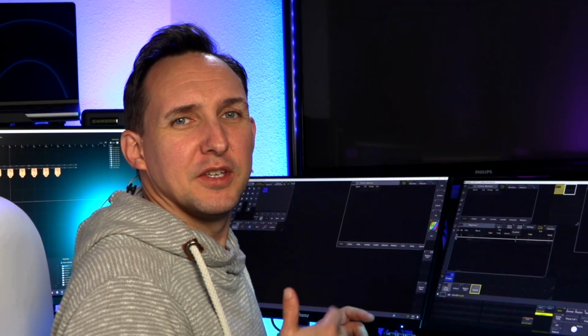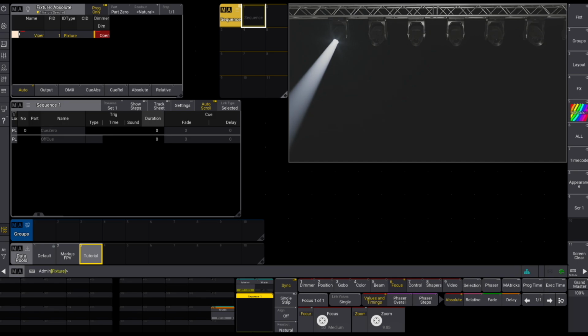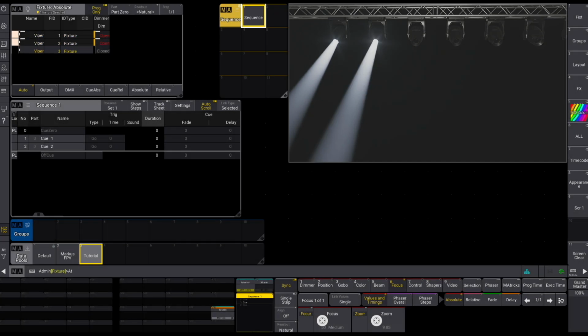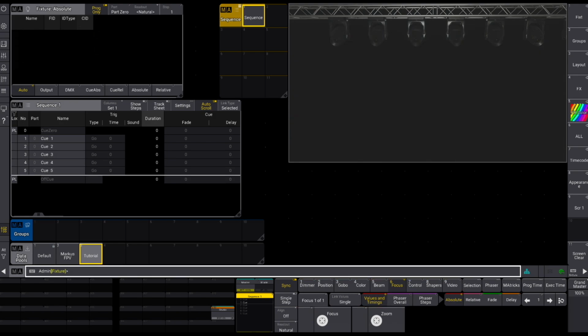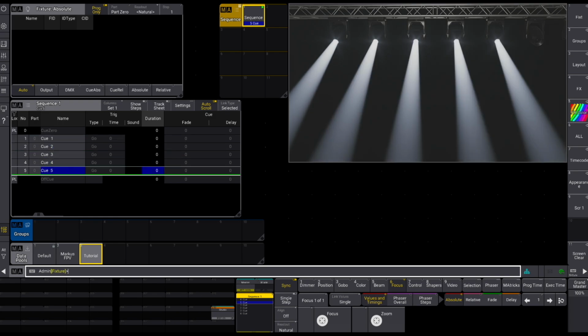Let me create a cue list with 5 cues first. Fixture 1 at 100, store please. Fixture 2 at 100, store please, create second cue, next fixture, and next fixture. So that means we now have 5 cues: 1, 2, 3, 4, 5.